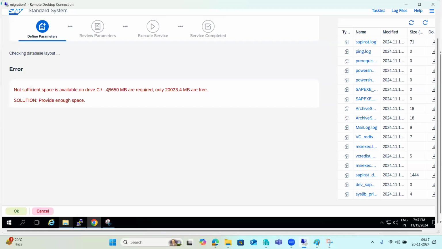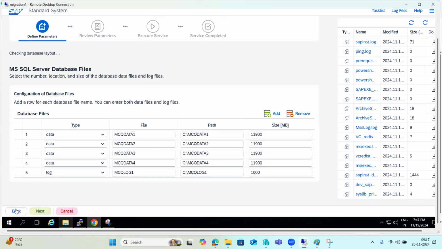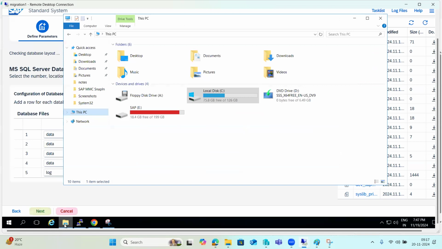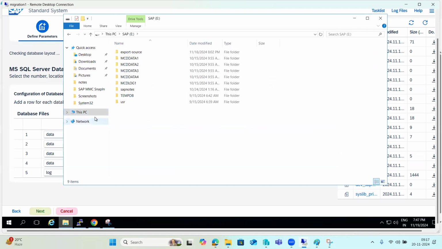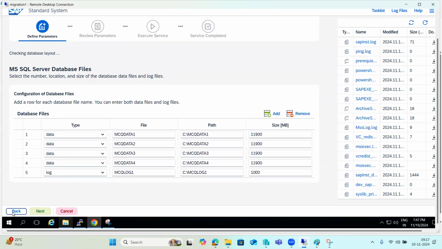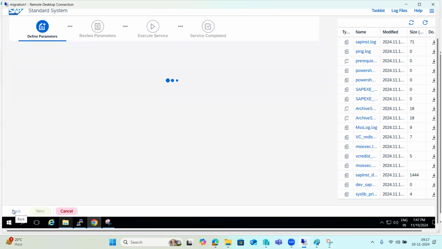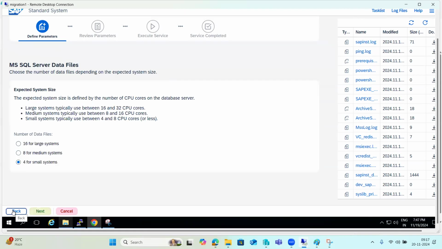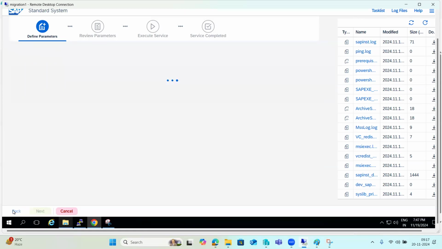C drive, 48 GB are required. Oh, please provide enough space. So it's not recognizing. Even though we have free space, even 75 GB free space is there, it's not recognizing whether we have the free space. So which means we need to go back some steps. Go back some steps here.